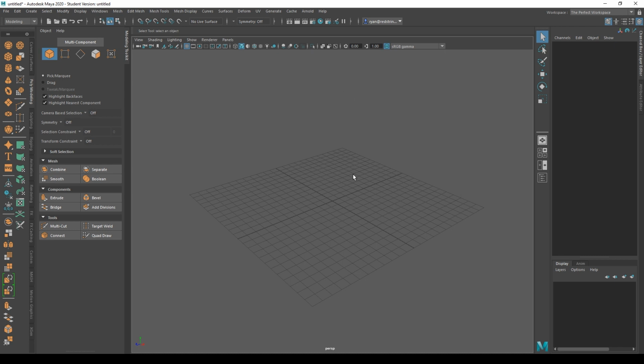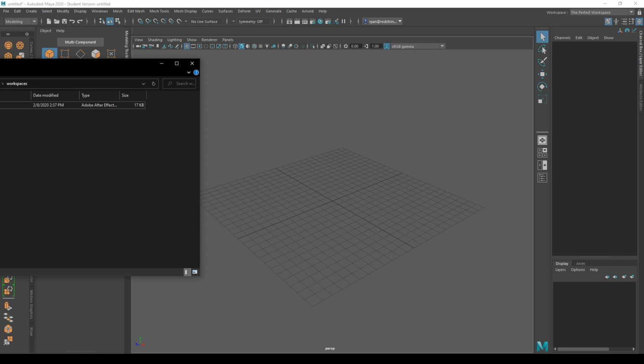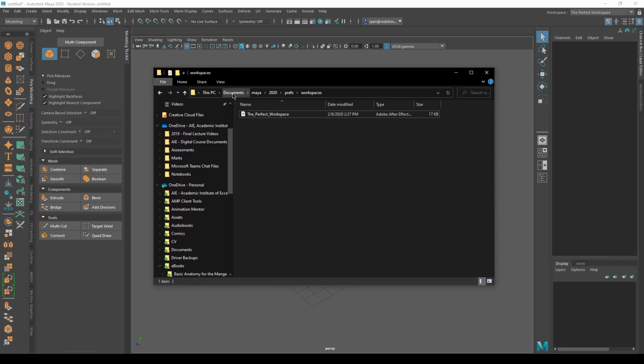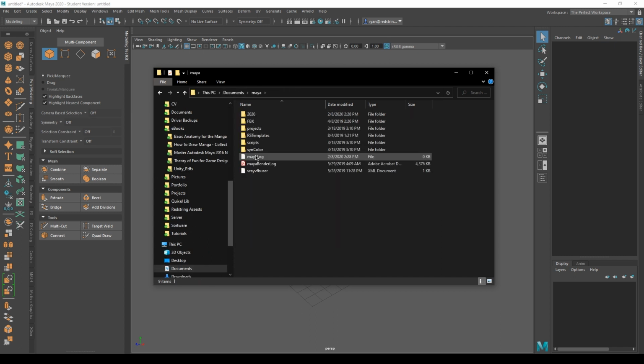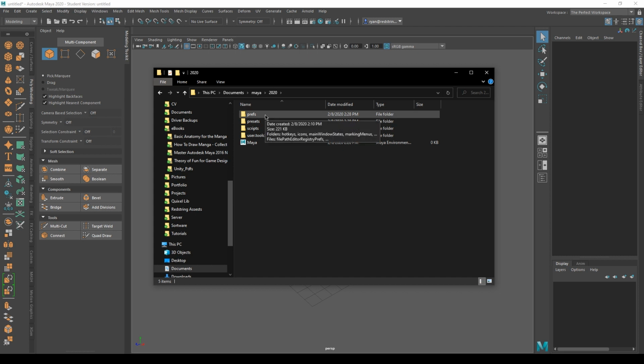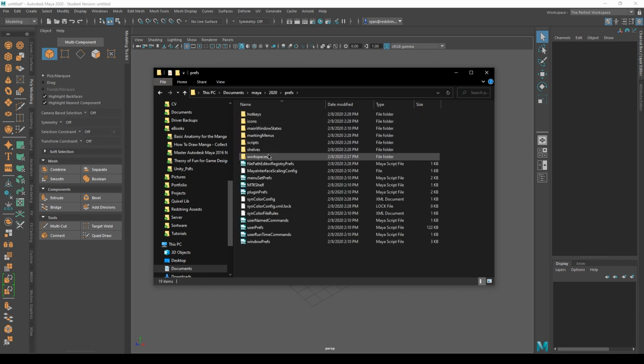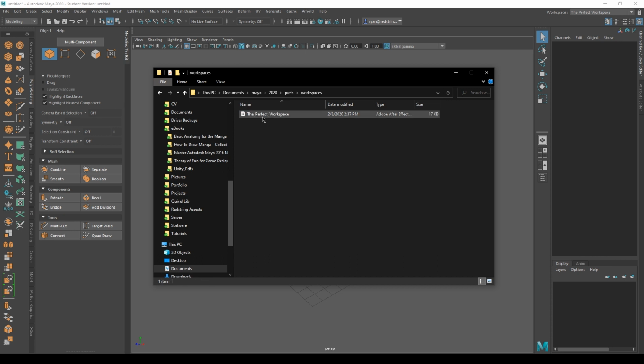Now, if you want to export this workspace or save it in different locations so that you can import it into any Maya you open anywhere, you need to navigate to a folder on your computer. So I'm just going to drag this window in. As you can see, it's inside my documents. So if I go inside my documents, there's a Maya folder. Inside Maya, you will find the version of Maya you're working on. In my case, it's 2020. So I'm going to double click in there. And then inside there, I'm going to find preferences. Inside of preferences, you'll find workspaces. So as you can see, there is my perfect workspace.